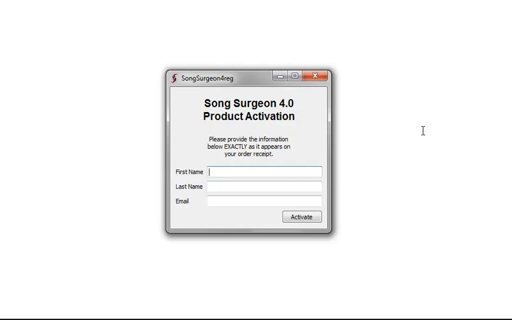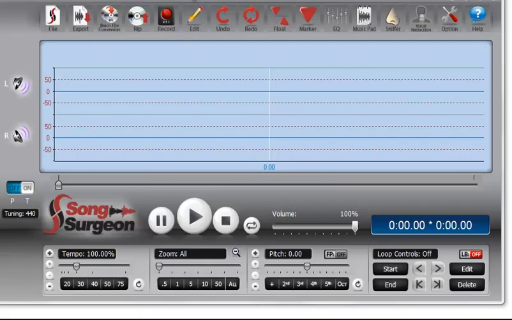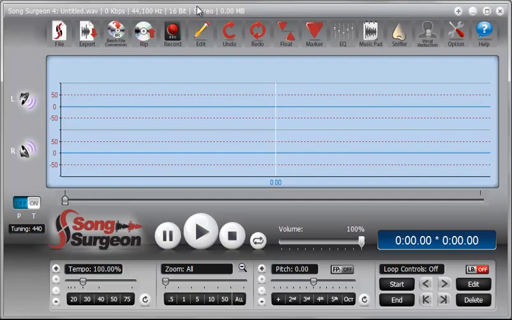So let me use my credentials here to log in and activate and register. Once I've done that, I click activate, and it tells me that I have successfully activated the professional version of SongSurgeon. Click OK, and it opens on my screen ready for me to use. So that is how you activate SongSurgeon once you've purchased the product, and if you purchase the Pro version, the activation is complete and the software is unlocked and ready to use.